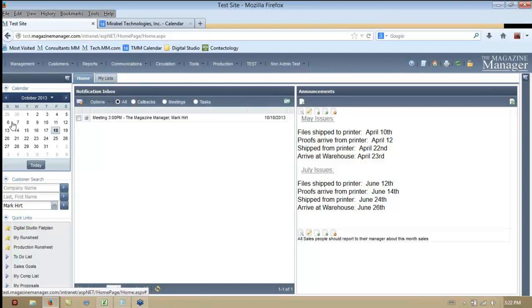If you do not yet have a Google account, you must first set up a Google account, set up a calendar or have a calendar in that Google account, and have your username and your password in order to integrate that Google Calendar here in the Magazine Manager. All right, that's very, very important.